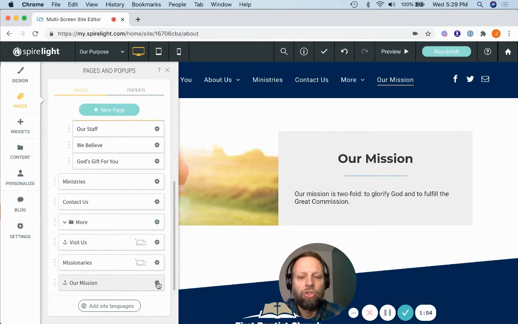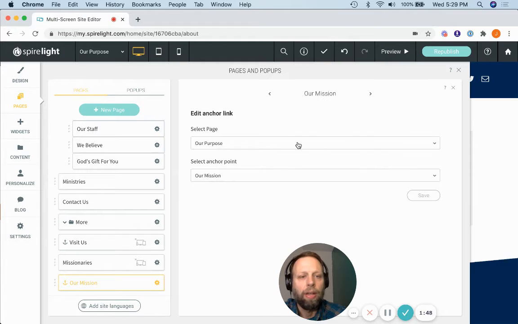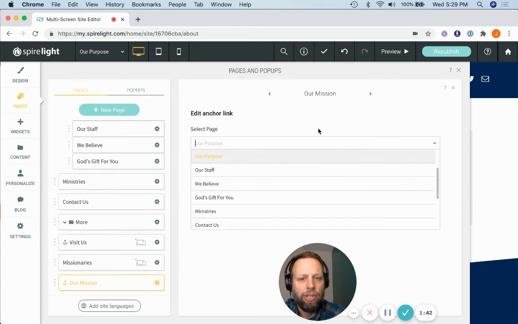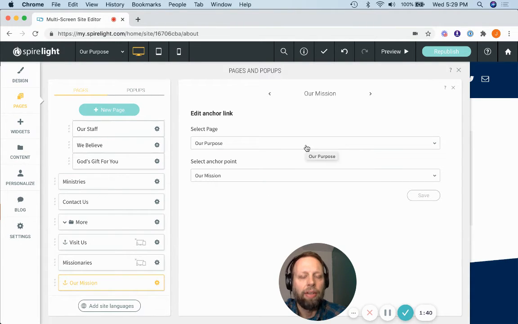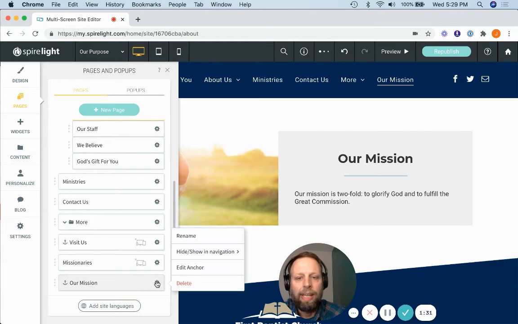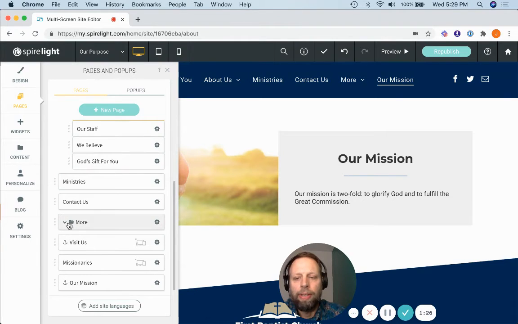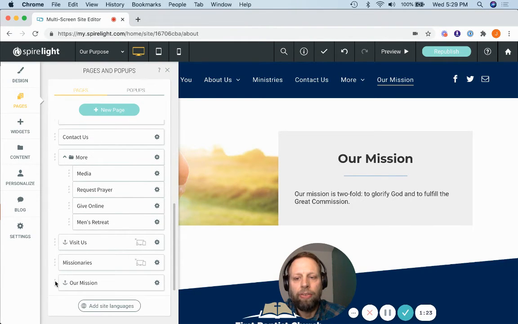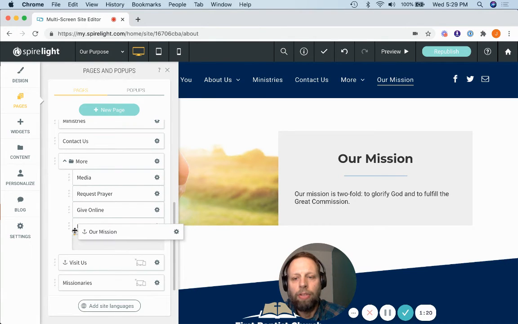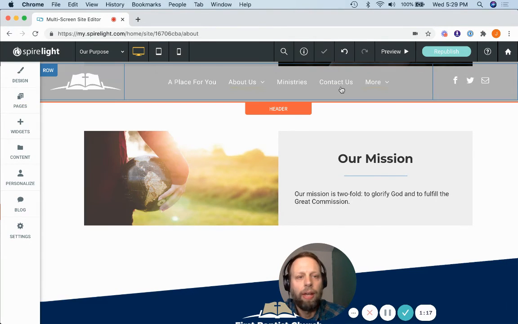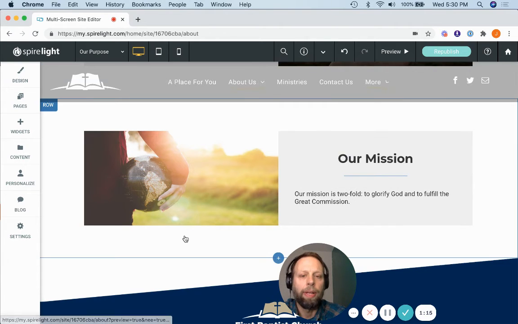So from here, I can change the name of the anchor. Right here, I can change the name of it, and also, well, I wouldn't change the name of it here, but I can select the page on which it exists and the anchor point that it points to. I could also rename it if I wanted to, rename it here like this. And I could move it up and down in the stacking order. Let's say I wanted to add it as a submenu item here. I could do that just like this. And you'll see in the menu, it's going to show up like this, okay?